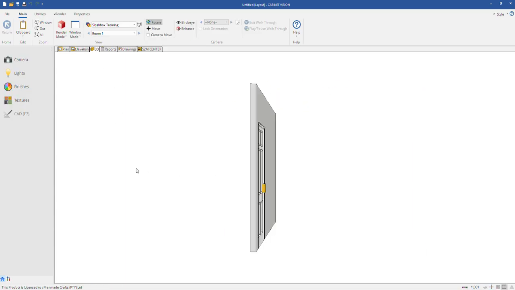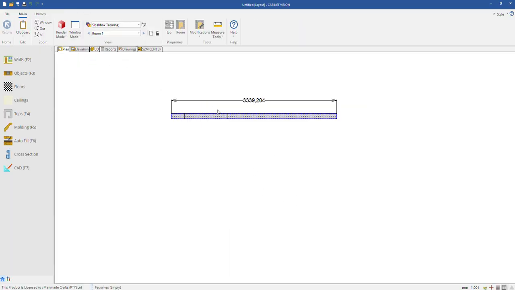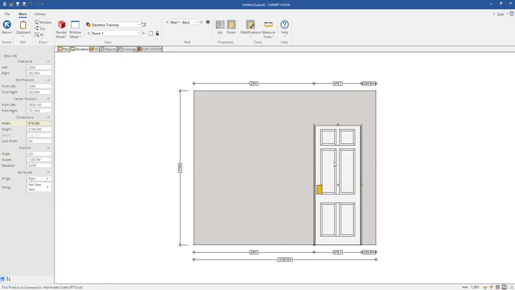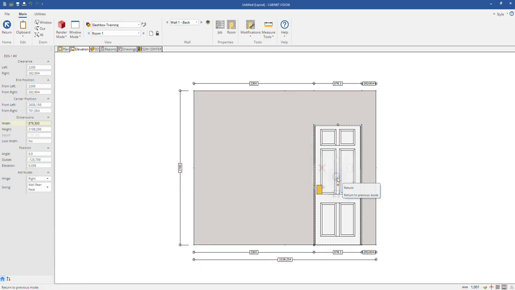Does it have the function to open as well? If you go into elevation, select it, right click properties. No. Okay, no worries. You can change the name and you can change the description, but that's it.